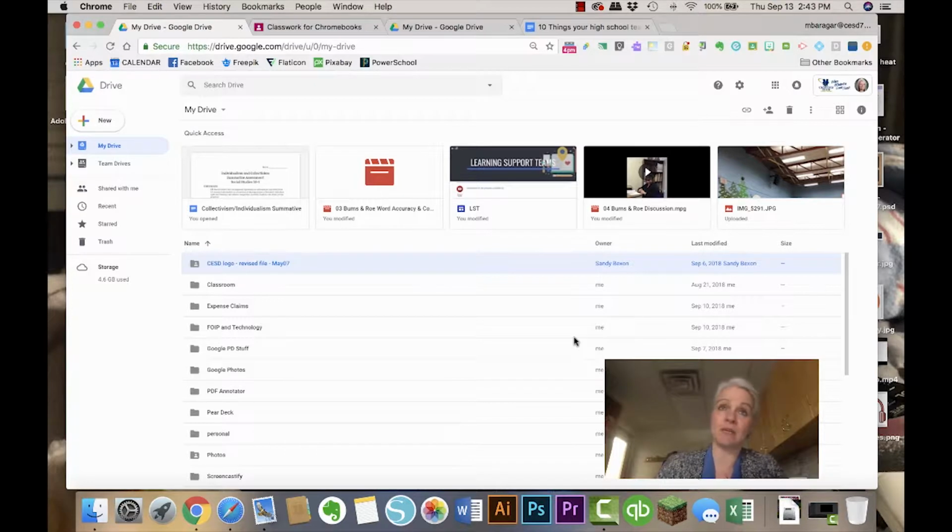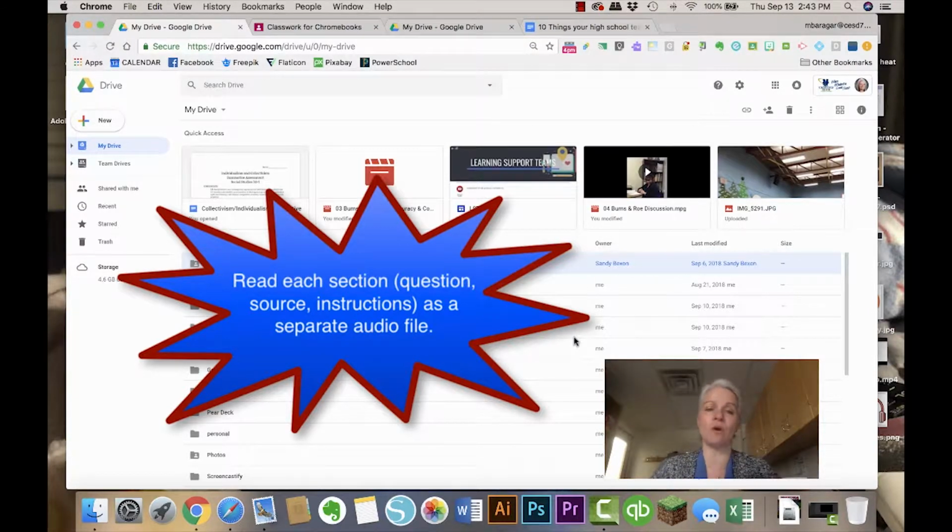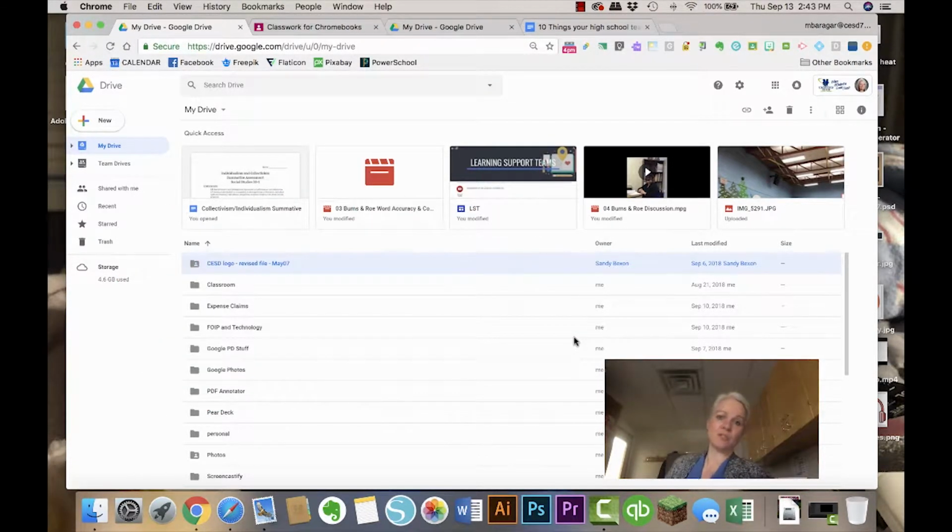The thing I do want to make sure I do is I want to read each thing as a separate entity. So I don't want to read the whole test. I want all of the instructions and all of the questions as separate audio files so that I can embed them into my document or my slides or even, yes, my Google Forms at the locations where I want them. So I do need to break it down, and that's probably where the bulk of your work is going to be, is in the recording.